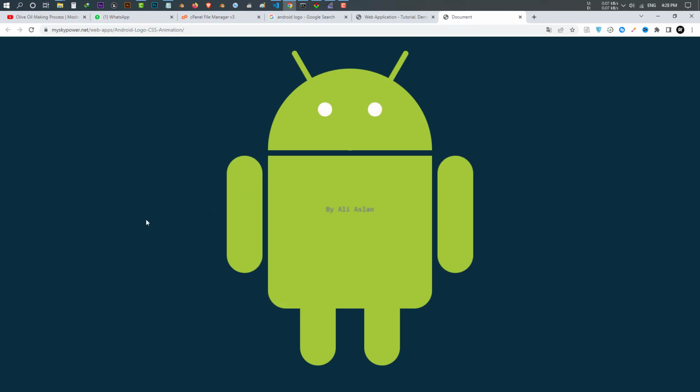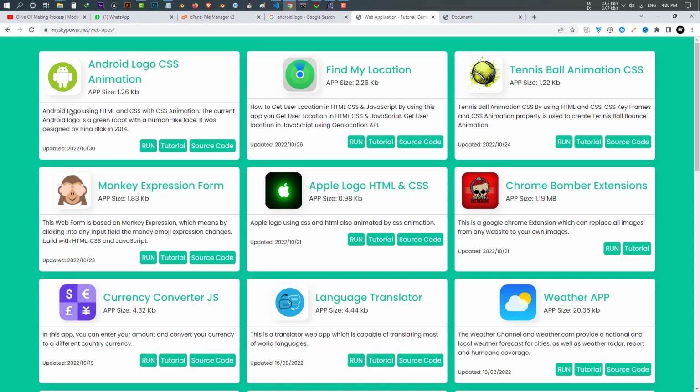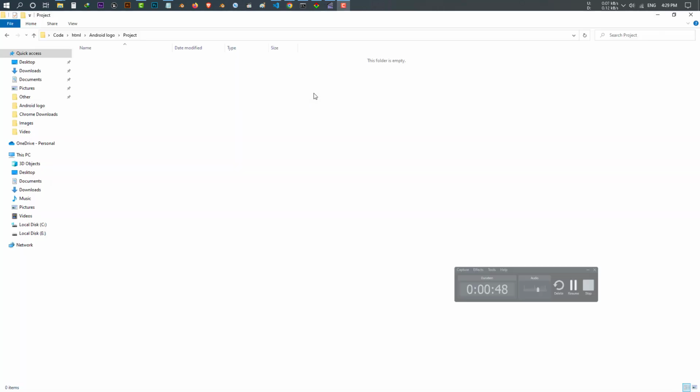Now you learn what it does. Now let's see how to make it. But before that, if you want to download the source code, just go to this URL and click on source code. Okay, that's enough. Now let's go and make it.